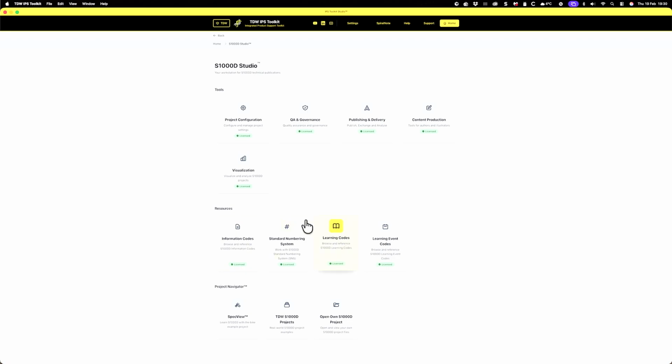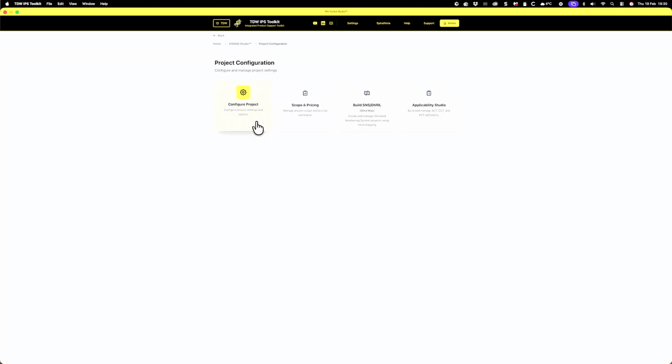So now let's move into some of these. We'll go through some of these over the coming weeks. Don't worry about this, it's me playing down here. You already know spec view. And I don't think I've shown this one yet, but we're going to focus on project configuration. So here you can see that I've got some tools: configure a project, which is what we're going to look at today, scope and pricing, build SNS, and applicability studio.